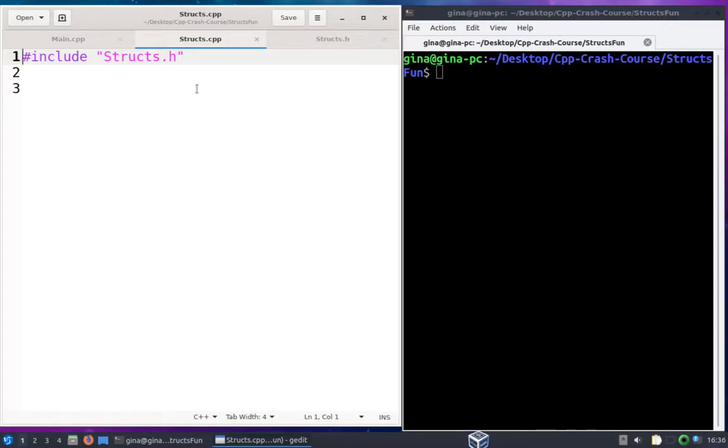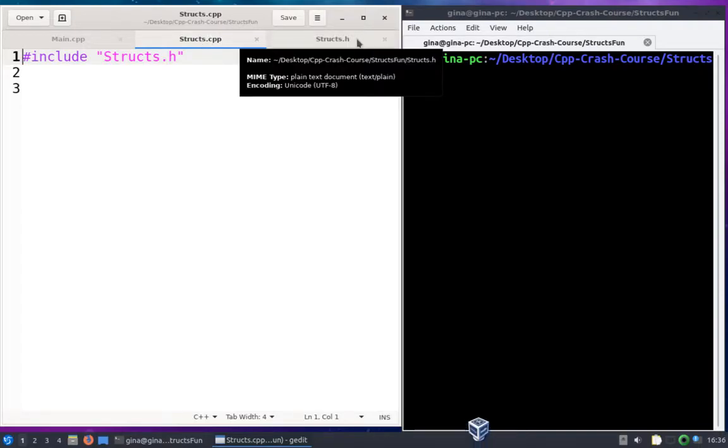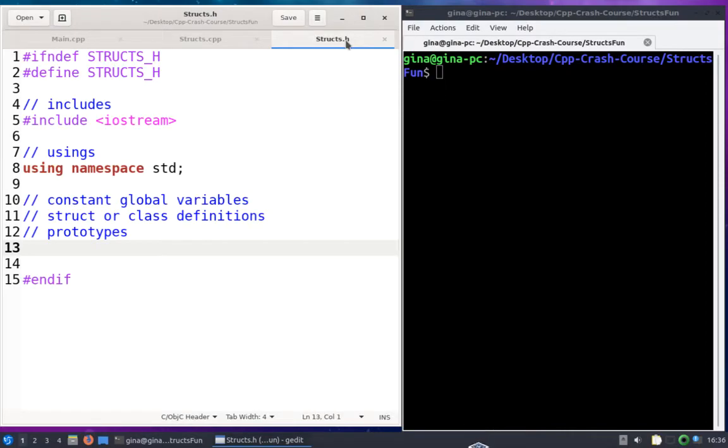Now you might be wondering, why did I call this the structs fun folder? Why do I have structs.cpp, structs.h when there's no structs here? Well, I'm saving a little bit of time because my next video is going to be an overview of how to use structs in C++. So I'm breaking this up already so that I can use this for my next video.